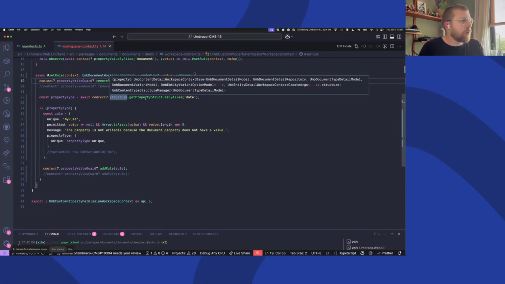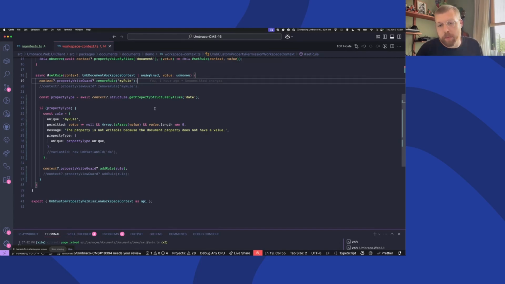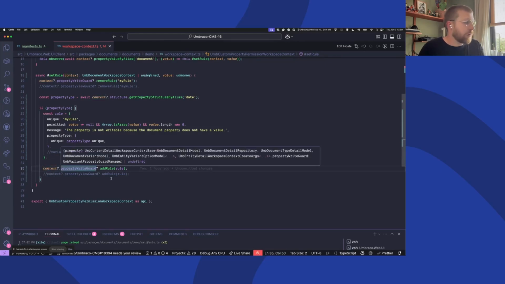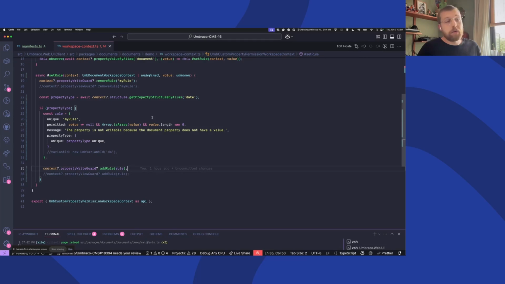We start with the write guard. Then I first look up the property that I want to hide, or in this case I want to make read only. I find the property because I need the ID of that property type. I then create this rule, and every time that I do not have a value, then I set is not permitted. And in the end, I add the rule to my write guard, and this makes it so it gets the value, checks if I have a value, and then writes the rule. So that's the basics of it.